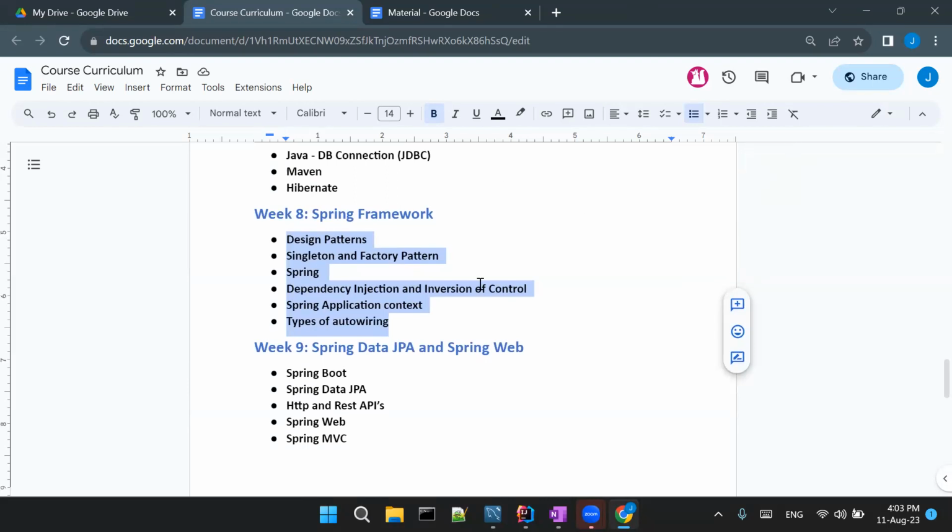Okay, I'll ask a few questions. In how many ways can we do dependency injection in Spring? And what are they? Right, so we can actually do the dependency injection.